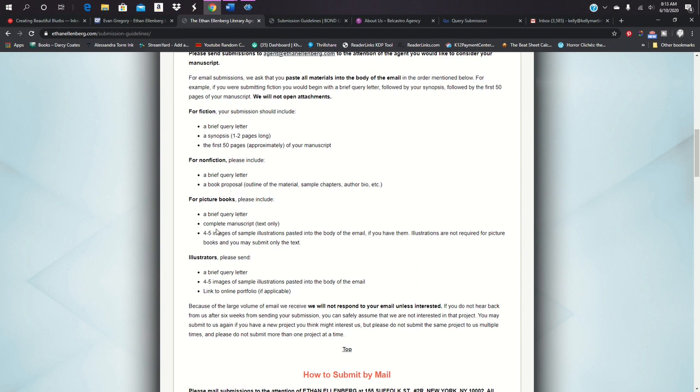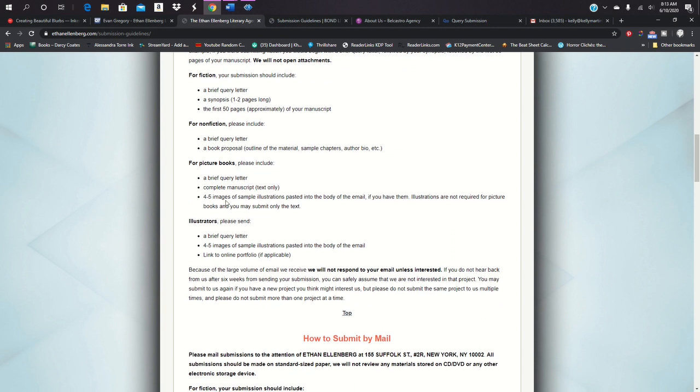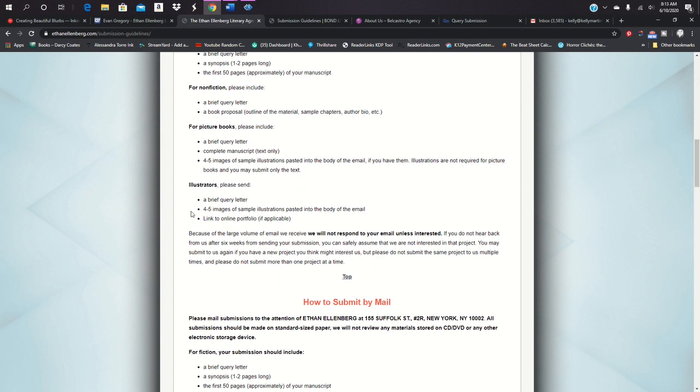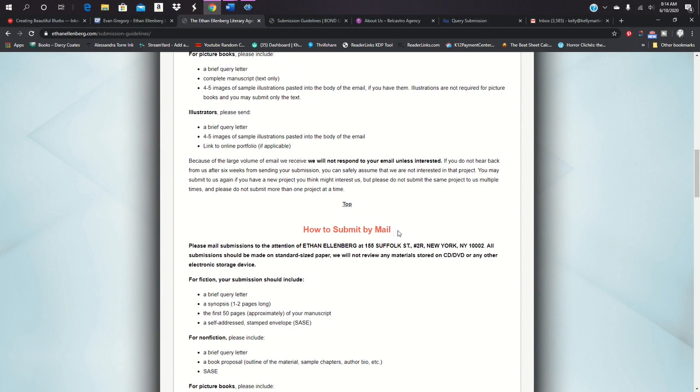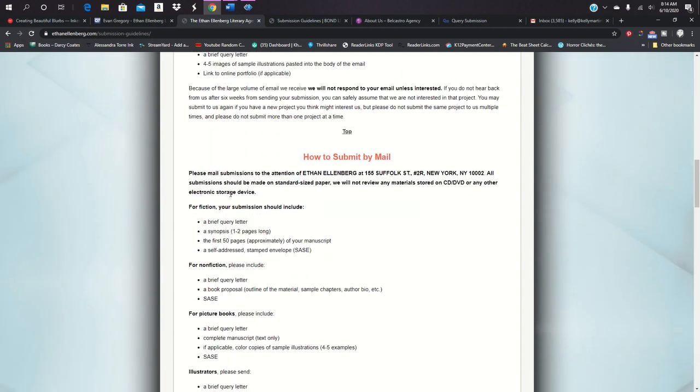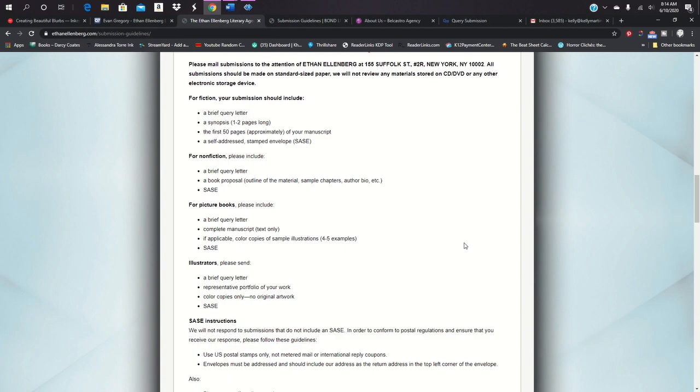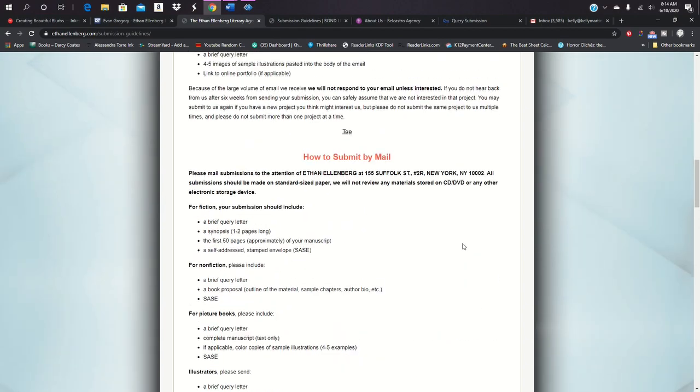For a picture book, a brief query letter, complete manuscript, and 4 to 5 images of sample illustrations pasted to the body of the email. If you have them, illustrations are not required for picture books, and you may submit only the text. And illustrators, please send a brief query letter, 4 to 5 images of sample illustrations pasted to the body of the email, and the link to your online portfolio. And they actually take mail submissions, and this tells you how to do that. I've never done a mail submission, so that is pretty cool.